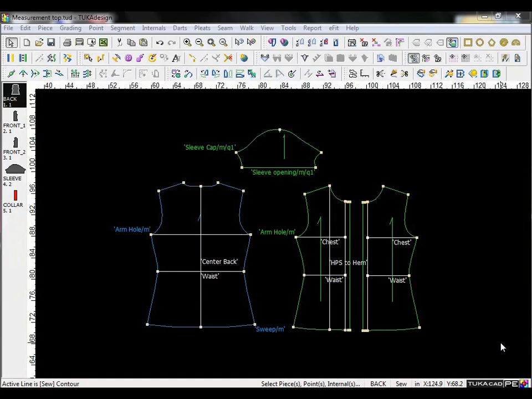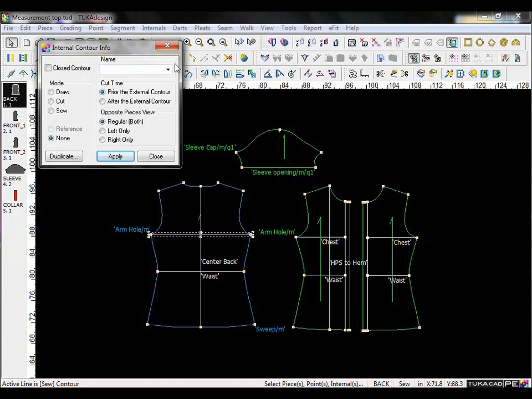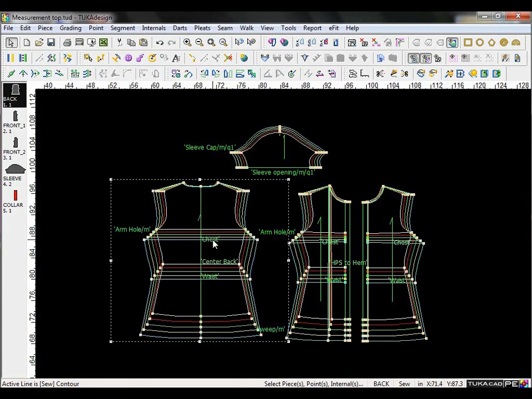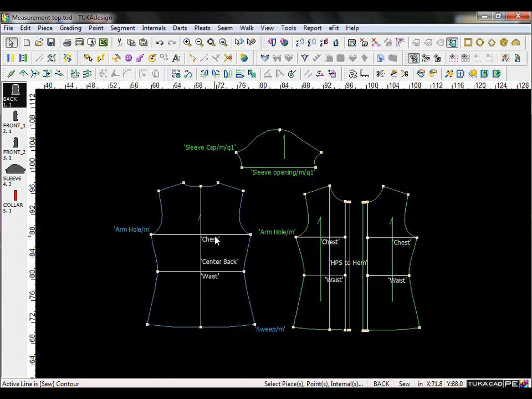TUKAdesign has some very advanced features such as a measurement chart. Now I can take any external or internal line measurement by simply double-clicking on my line and giving it a name. Here I'm giving a name of chest, and you notice on screen the chest measurement is divided up into three segments, and this is a graded block. My master block has the master grading on it. So you see this chest measurement.